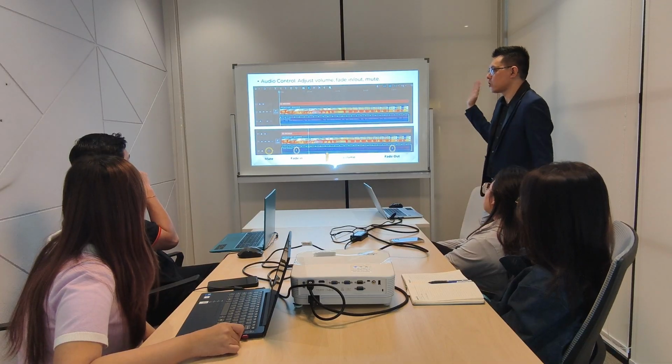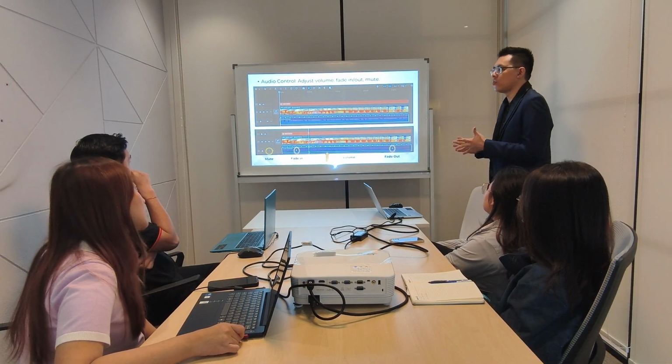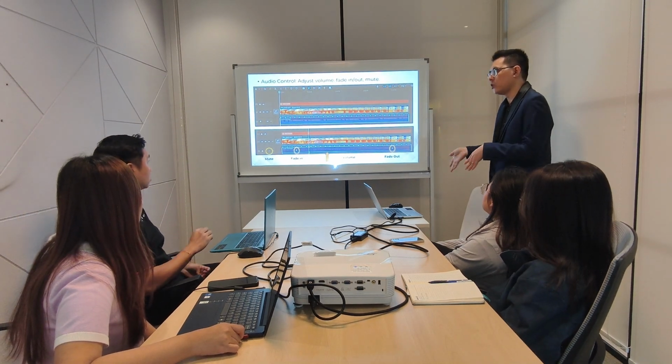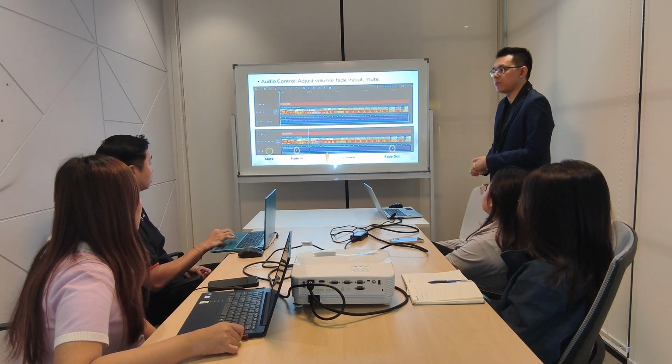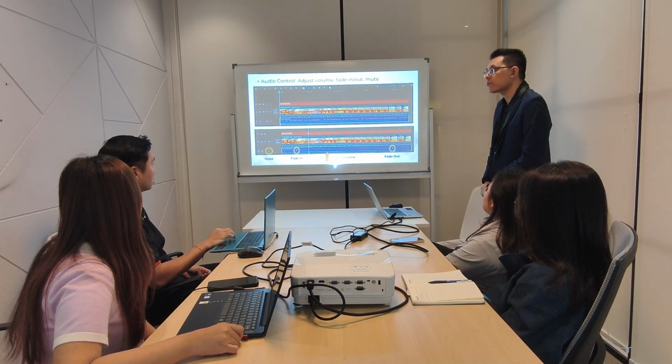And then you can also adjust the volume. Why do you adjust the volume? Because sometimes your video might consist of people talking, but you don't want the BGM to cover the voice of people. So you need to adjust the volume when people are talking.